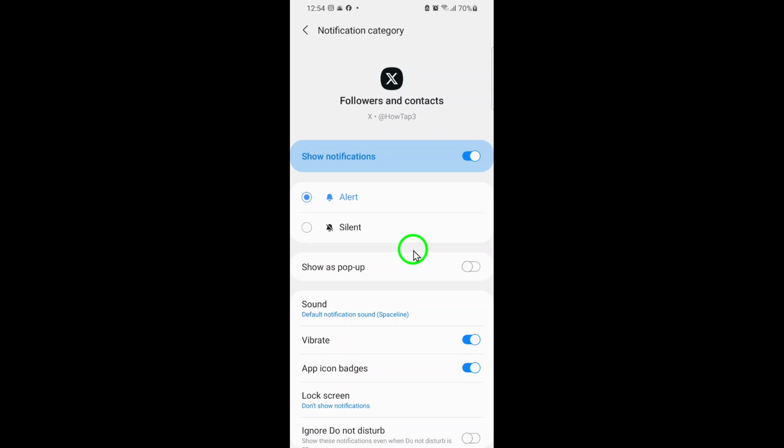If you found this guide helpful, be sure to explore other notification settings in the X app. You might be surprised at how much you can tailor the experience to really suit your needs. And just like that, you're all set with a customized sound for your followers and contacts notifications.